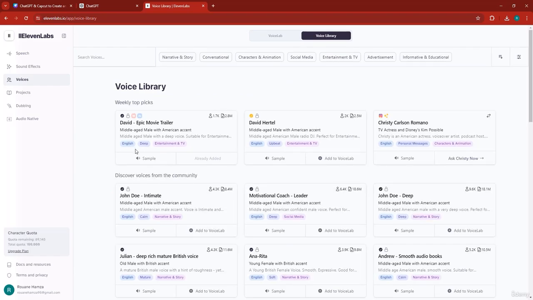So here, a lot of voiceover artists, they create a lot of voiceovers and they put them here on display. You can see how many times these voices have been used. So for example, this voice has been used by 1,700 users with 2.8 million characters generated, which means that this voice has been used quite a lot.